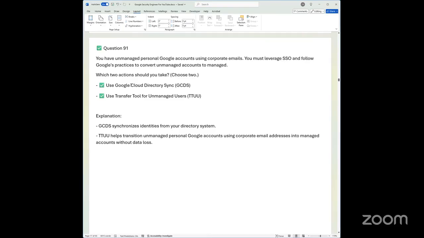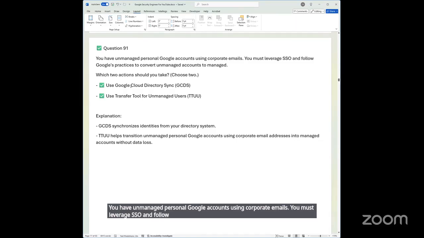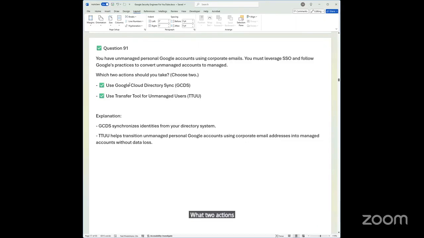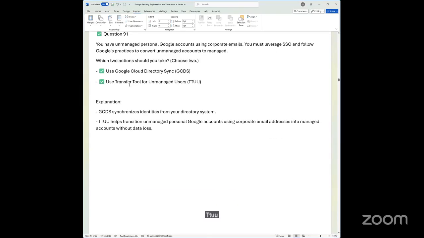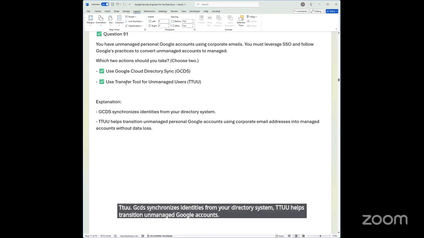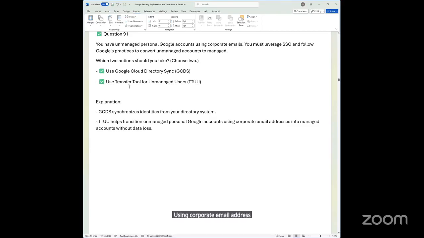You have unmanaged personal Google accounts using corporate emails. You must leverage SSO and follow Google's practice to convert unmanaged accounts to be managed. That's single sign-on. What two actions should you take? Use Google Cloud Directory Sync and use Transfer Tool for Unmanaged Users, TTUU. GCDS synchronizes identities from your directory system. TTUU helps transition unmanaged Google accounts using corporate email addresses into managed accounts without data loss.